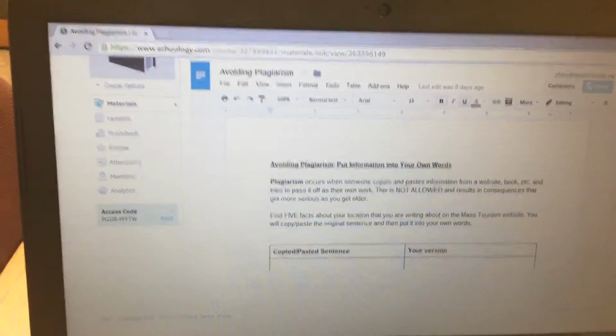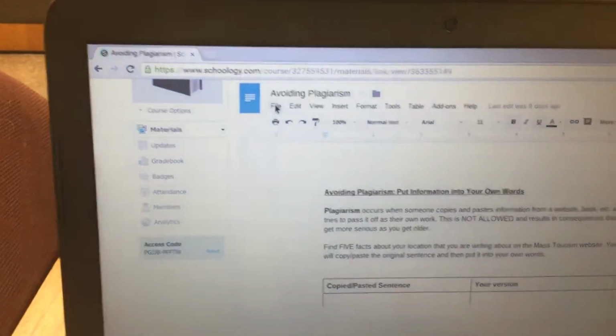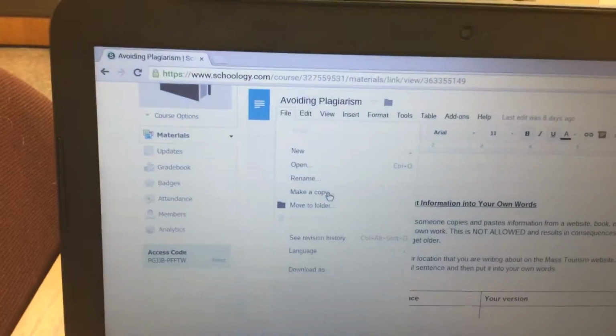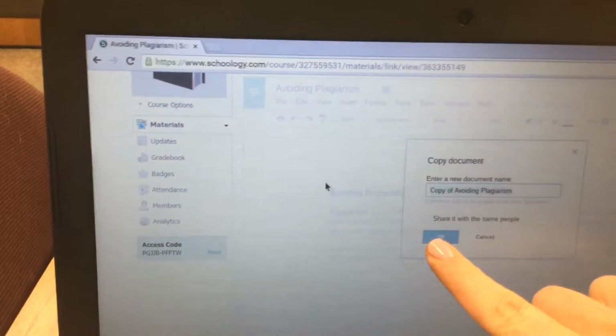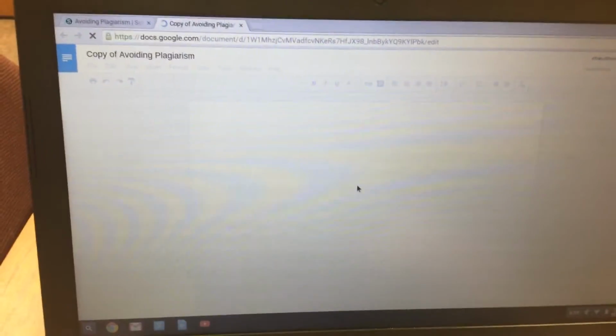This video is for avoiding plagiarism. First, you're going to click the File menu at the top of the Avoiding Plagiarism document and click on Make a Copy. Then click on OK. Next, you're going to share the document with your partner.